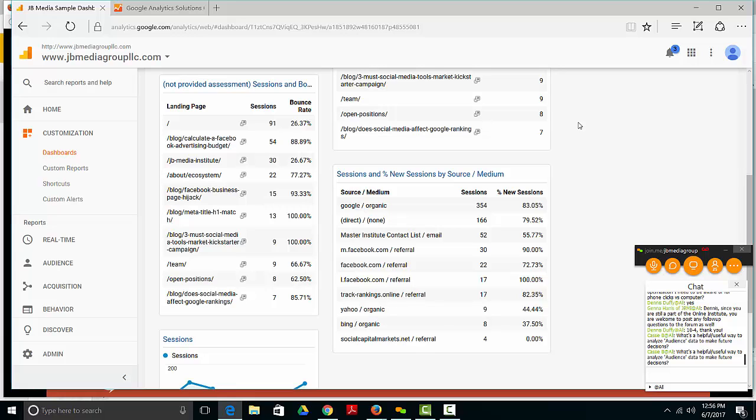And Cassie, I see your question. What's a helpful or useful way to analyze audience data to make future decisions? So again, what is the goal for the audiences? What is it that you really wanted them to be doing on the website? Because I feel like this stuff only matters when we can assign goals to it. And the goals would be maybe they land on a certain page. Maybe they spend over 4 minutes on the website. Maybe they complete a form. Maybe they click a download.